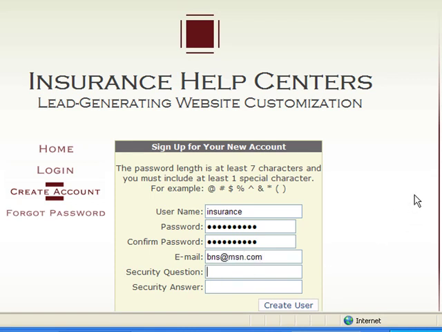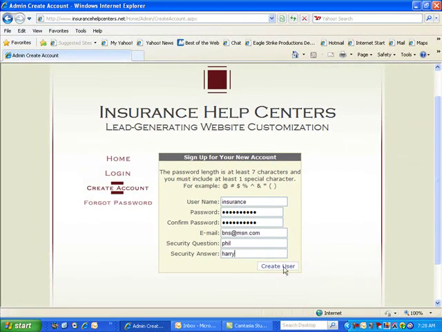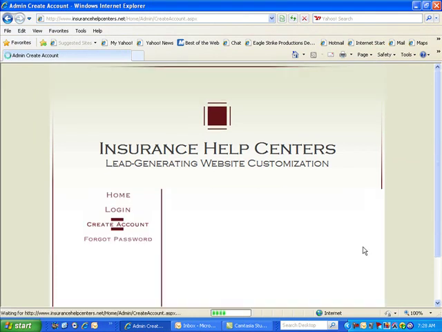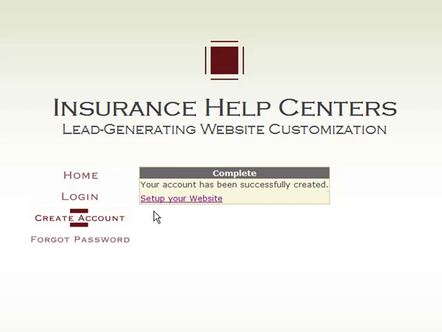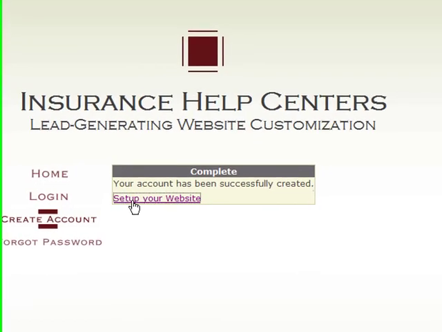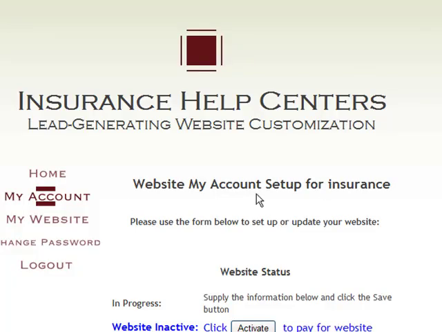The next thing they ask you for is a security question and an answer. Just put in a simple security word and answer. After you do that, it says Create User. Click on Create User. It's going to say your account has been successfully created. The next thing you go to is Set Up Your Website. It's going to say Website My Account Set Up For, and it's going to have your username.